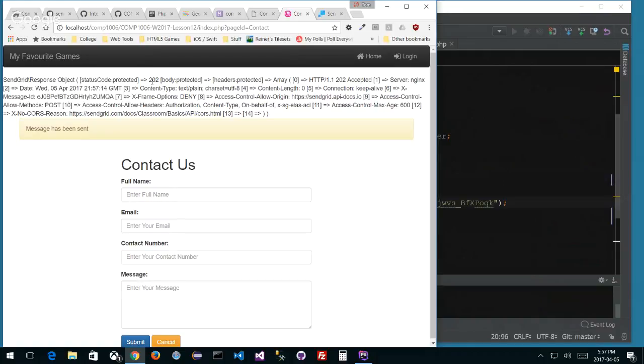So test 3, submit. Okay, it's good. See, it says 202. That's good. Headers protected, array 0. I mean, it worked. That's a positive response. Response status code 202, right? Headers protected, array 0, accepted, server, content type, access control origin, max age 600, no cores reason, SendGrid docs, classroom, basics, API cores. What's this? This is cross-origin.